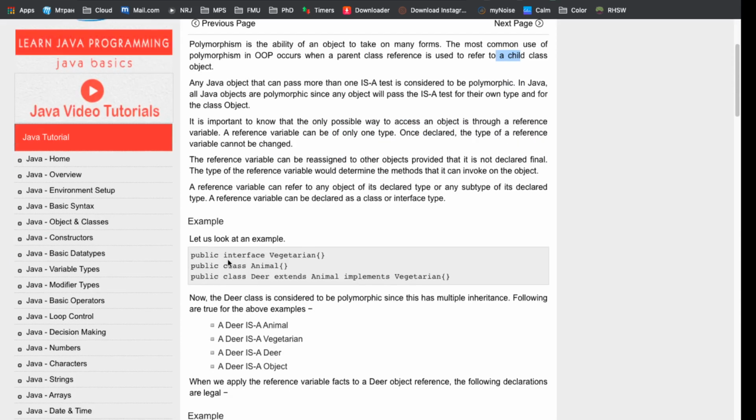Here's an example. Public interface. Don't think about what it means yet. Just scratch the interface and say, I don't know, class, something like this. Anyway, we have vegetarian, we have an animal, we have a deer which extends animal, and implements is just a special word for interfaces, right?